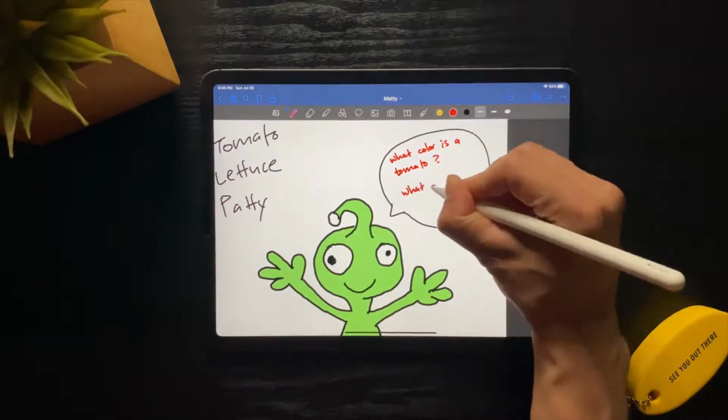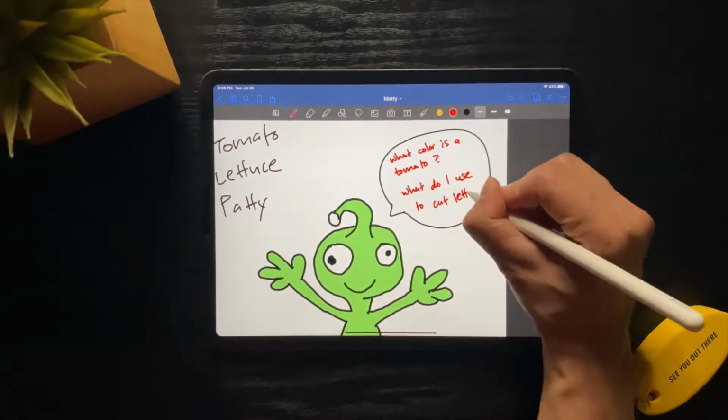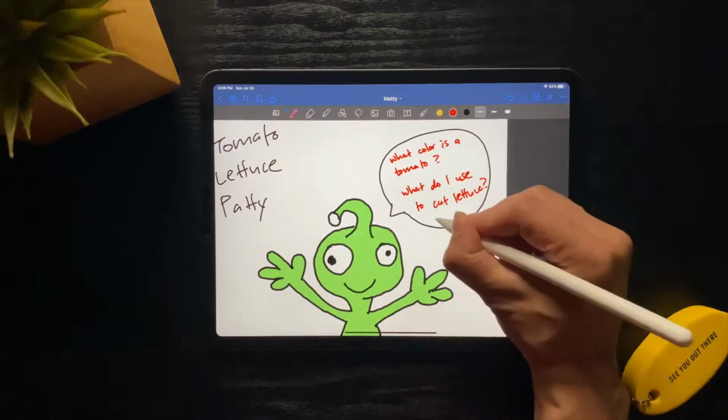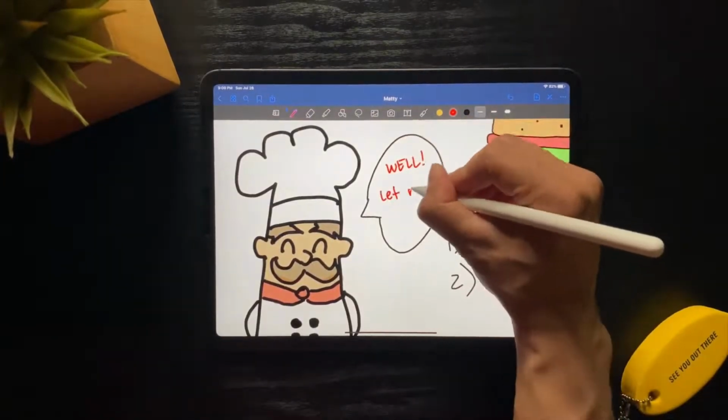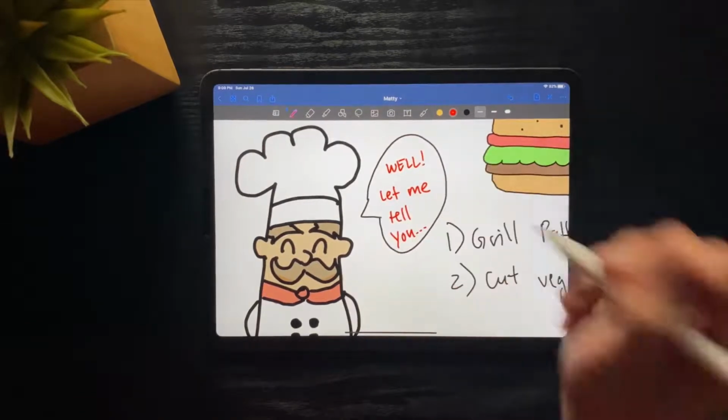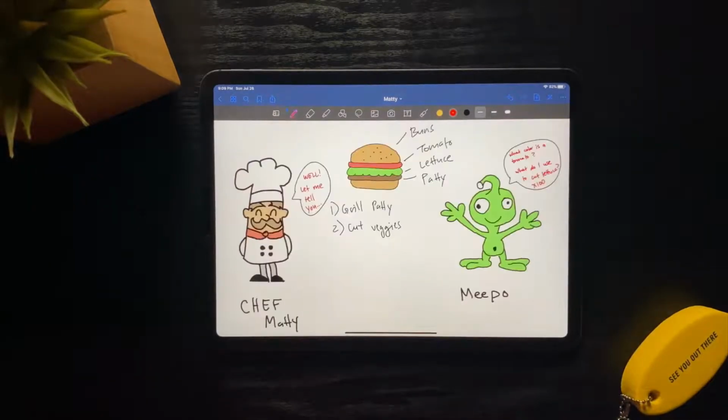But Meepo is very foreign and has never heard of any of these ingredients and asks questions like, what's the color of a tomato? What do you use to cut lettuce? And hundreds of other similar questions. You'll of course be able to answer these very quickly, almost instinctively, because you understand this process extremely well.